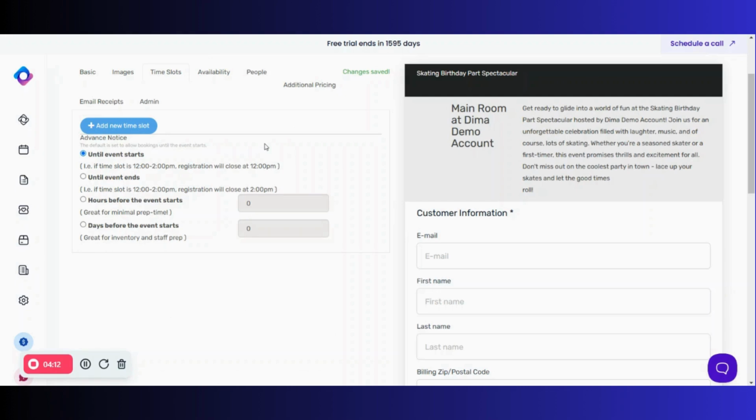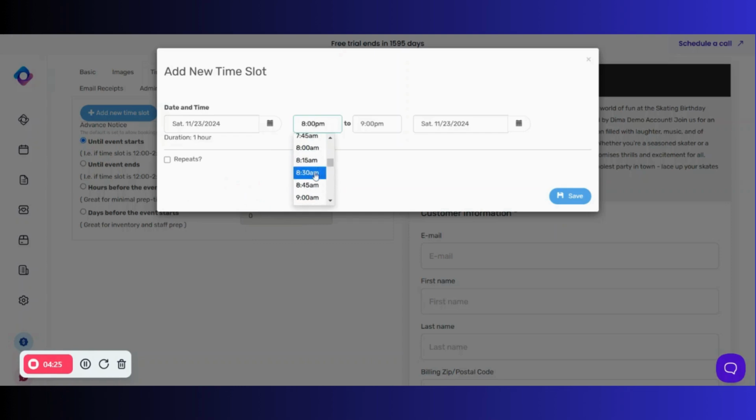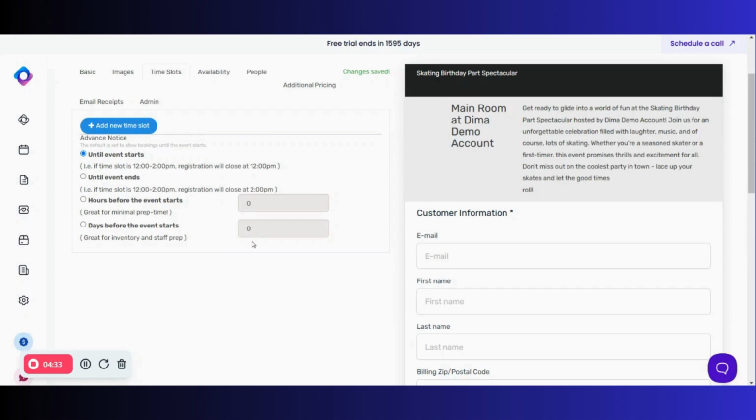Step 4. Set party time slots. Go to the time slots tab and add your available party times. Choose dates that work for your rink, like weekends or specific weekday afternoons.